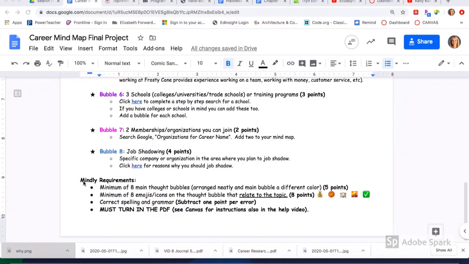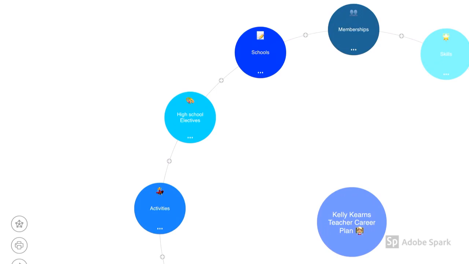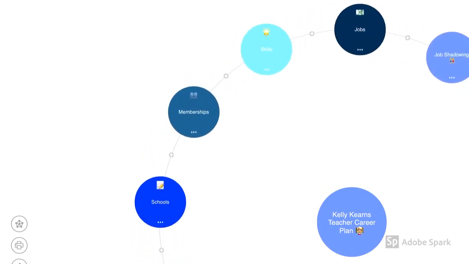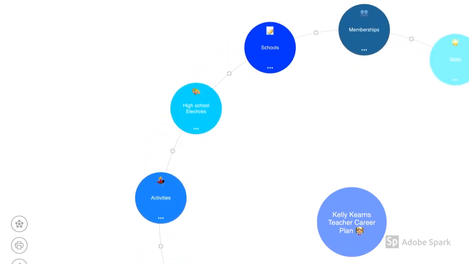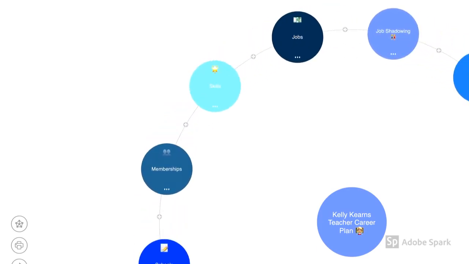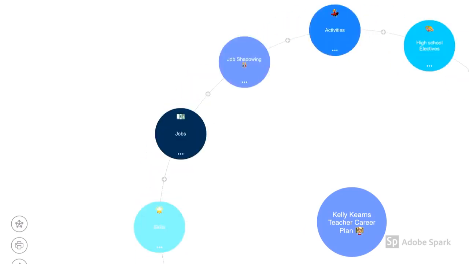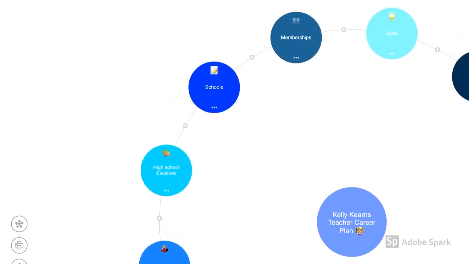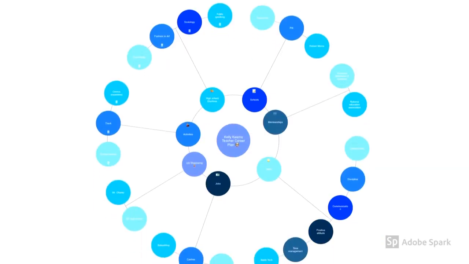Once you're done adding all 8 bubbles, you want to just kind of go through these Mindly requirements to make sure that you have everything. So just like the requirements said, you should have your main bubble in the center with an icon or emoji, and then 7 around the main circle with all of the bubble requirements listed on the rubric. And you'll just be able to kind of circle them around here to see them, or you can press the button at the top here on the left to see the whole mind map all in one. And that's what I'll see when I grade it.